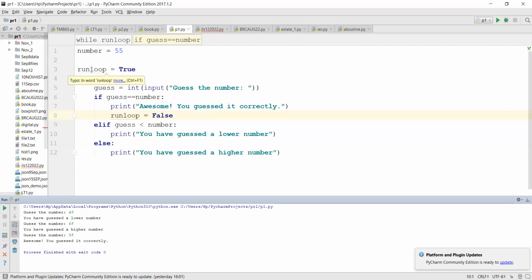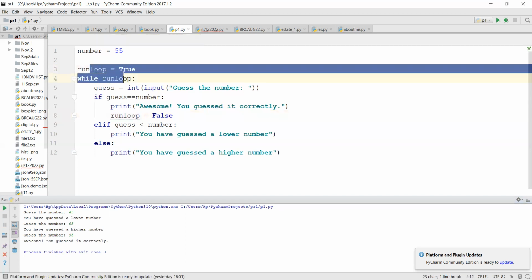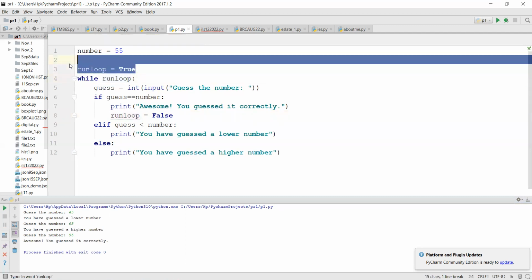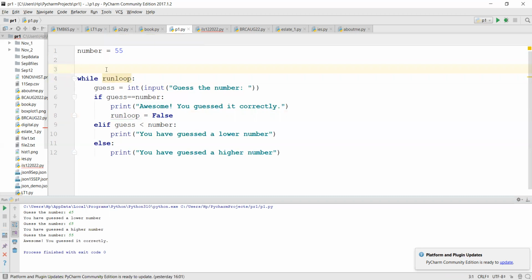Now you see this run loop is just for keeping track of the loop. So instead of run loop, I can directly say true here. If I say true, that means this becomes an infinite loop kind of thing. It will go on forever, right? When the condition becomes false, it will stop. But the way we have designed it, we have directly said true. We cannot go and change the value here because we have fixed it as true. So it becomes an infinite loop.